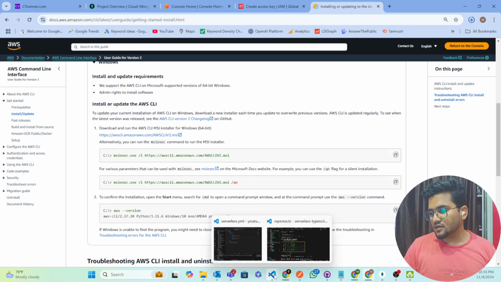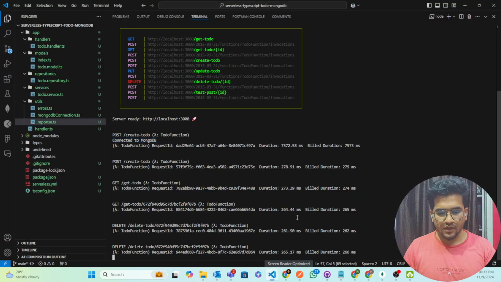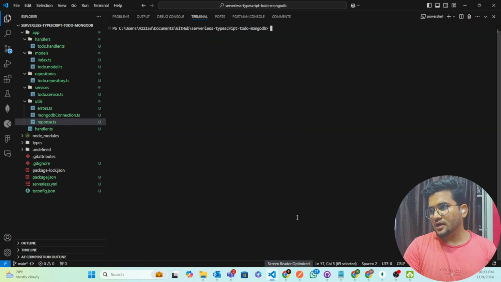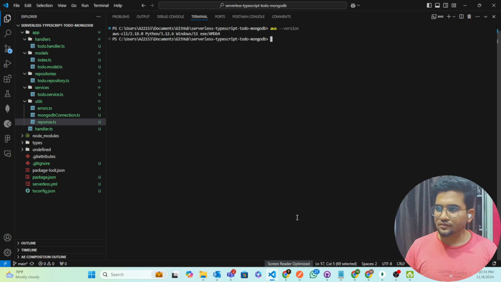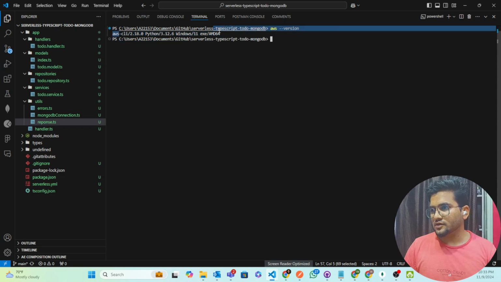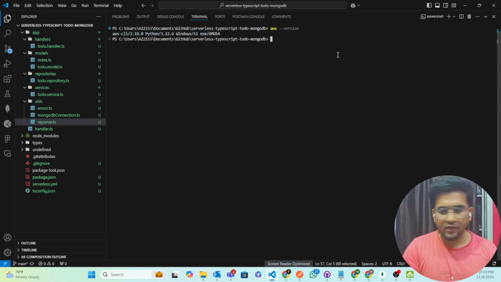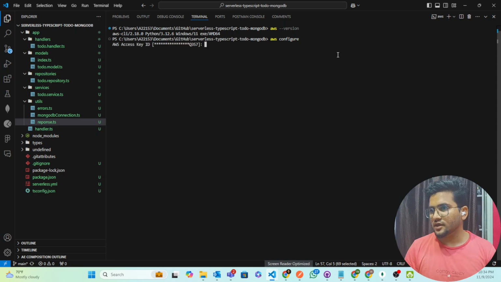Okay, let's open the terminal again, terminate this, and type aws --version. You can see this is my version now. And now we need to configure AWS. The aws configure command, we need to execute this. Let's hit enter. I have already added some credentials, so it is showing here. In your case it will not show any, it will be empty.